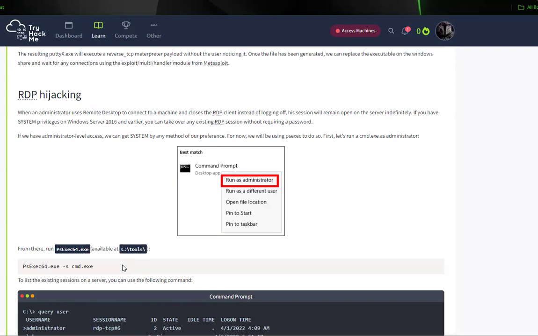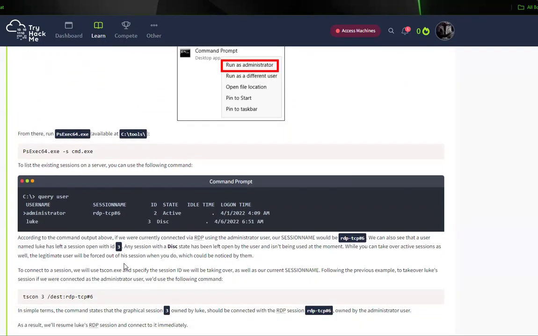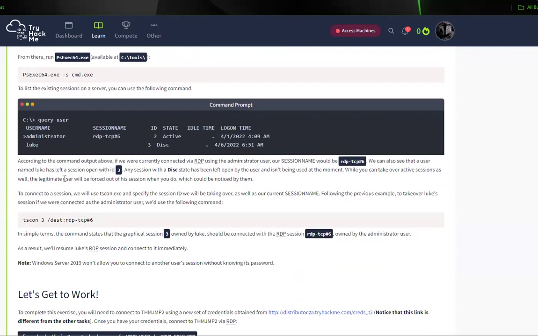First, let's run cmd.exe as administrator. From here, we will run psexec64, list the tools, or start a command prompt, query user. According to the command output above, if we were currently connected via RDP using the administrator, our session name would be rdp-tcp#6. We can also see that the user named luke has left the session open on 3. Any session with a state of Disc has been left open by a user and isn't being used at the moment, while you can take over active sessions as well.